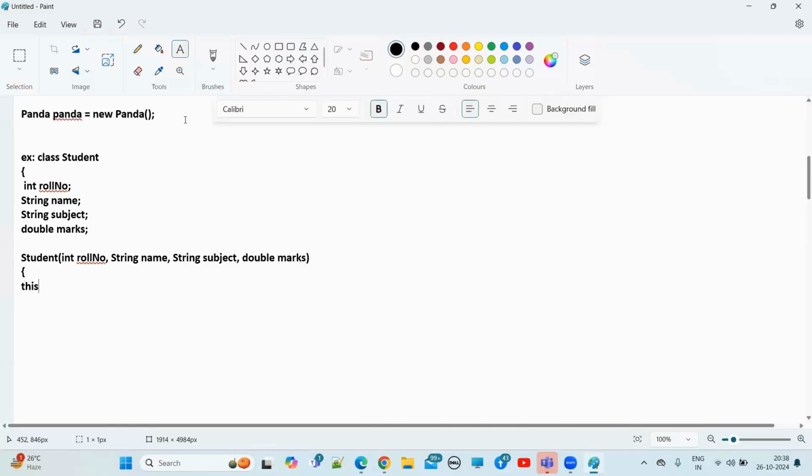Now here, this.rollNumber is equal to rollNumber, this.name equals name, this.subject is equal to subject, and this.marks equal to marks. The constructor is closed. So now public static void main. This is the constructor.